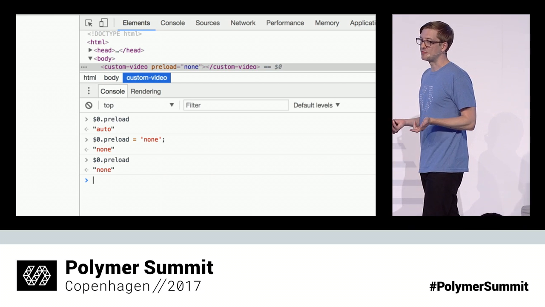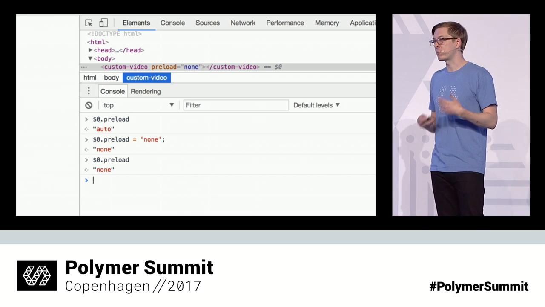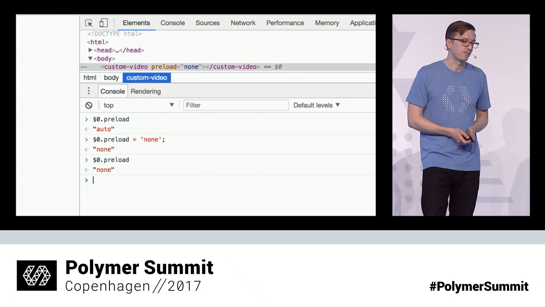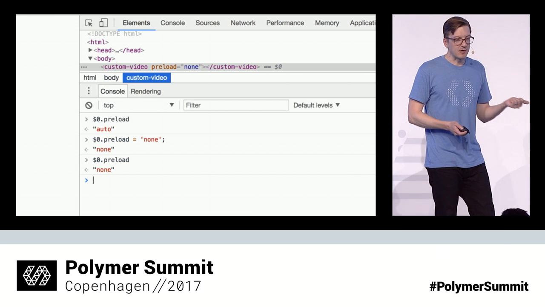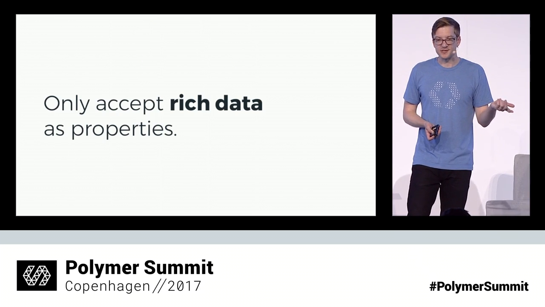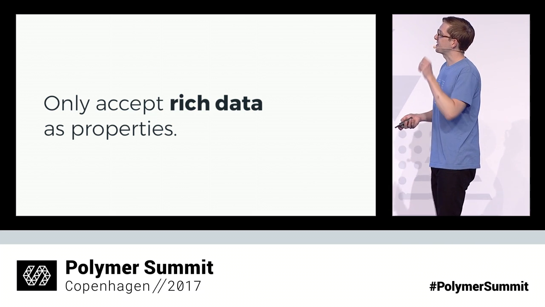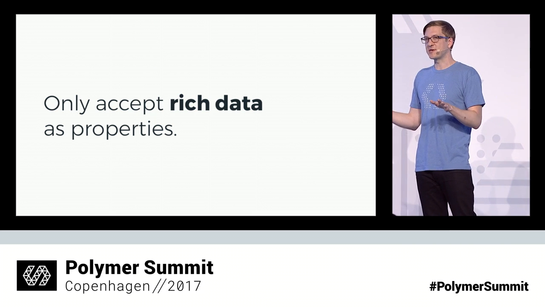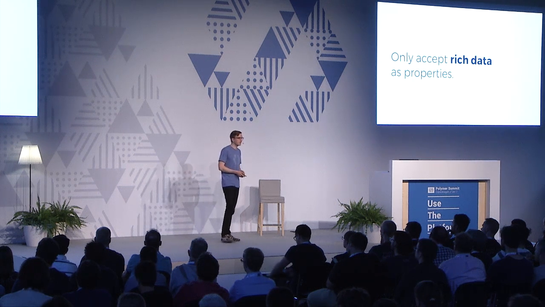And it can simplify your mental model as well, right? It can help you understand how to write your component if you just do this consistently. So that's good for primitive data. What about rich data, like objects and arrays? I think this is really interesting, because for rich data, you probably only want to accept that as properties on your element.